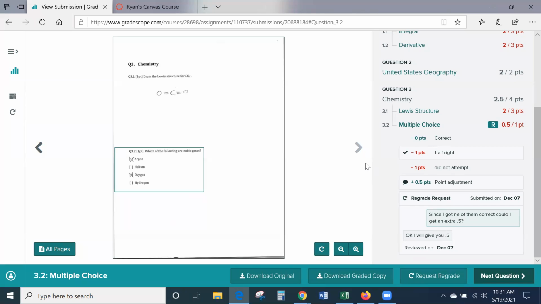Any questions about the student view before I jump over and show you how to access regrade requests? Please remember, if you're muted, you just need to unmute yourself.